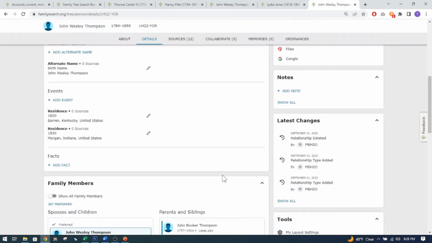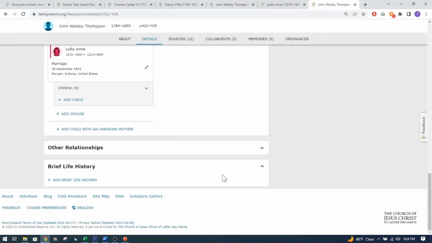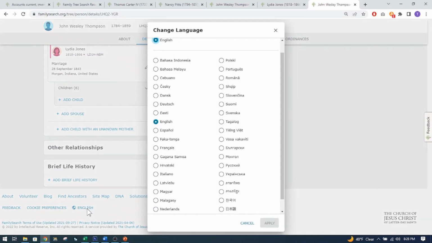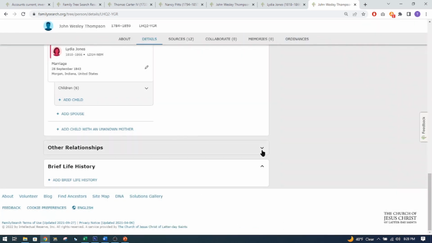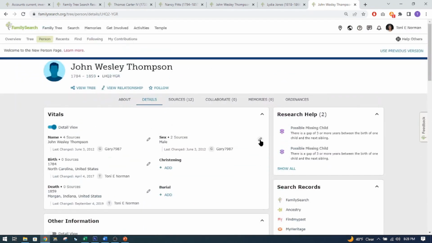Let me see if it's still down here on the bottom. It used to be down here. English, yes. So you can do it at the top or the bottom. And anyways, that's one of the changes that I noticed, is that it's now available up here.